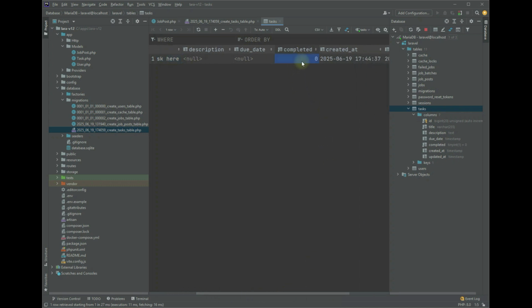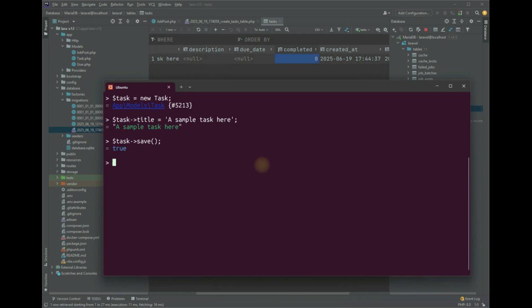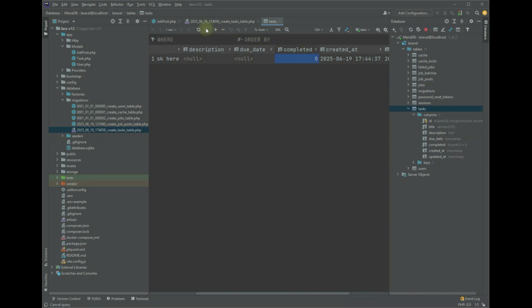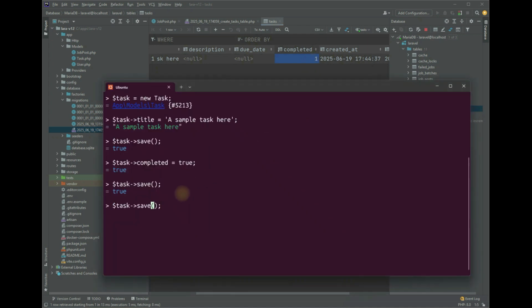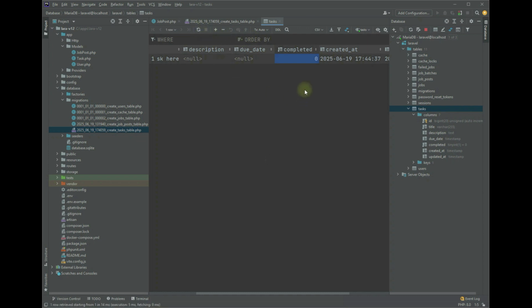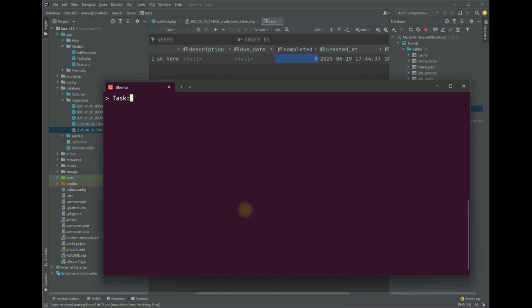and we have not completed. So usually, if you want to complete that, you'll write into your controller and say task completed is equal to true, and then task save. So let's check. All right, so it's completed now. So I'll put it back here, false, save. All right. So now clear here and say Task::all.